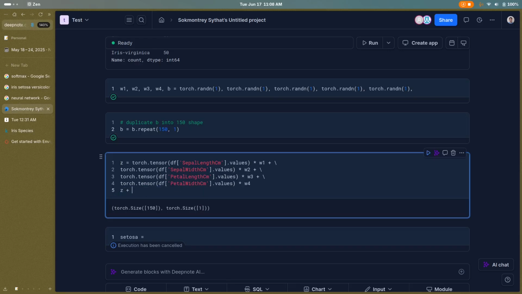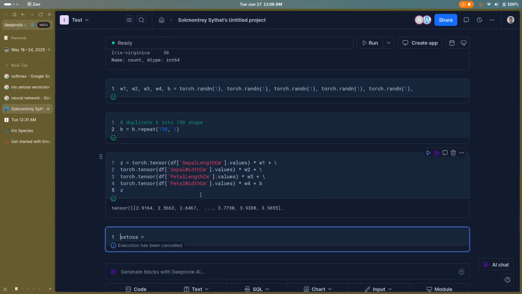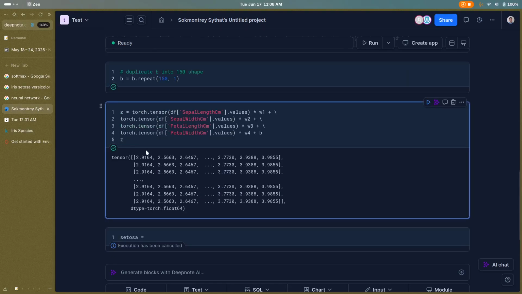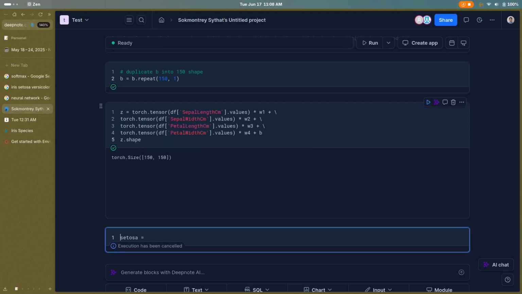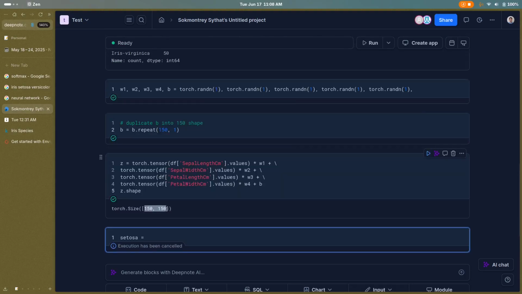So z plus bias. And then we put this into the activation function. So I'm going to put plus bias here. And then we're going to apply some activation function onto this. So let's put z for now. Dot shape. That's not right. We have a 150 by 150.